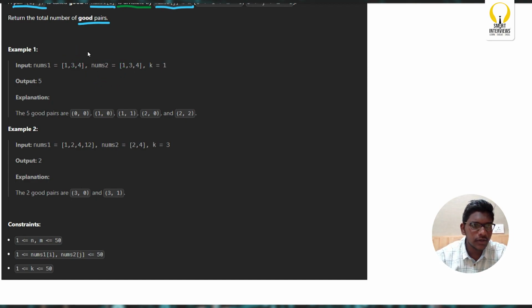As simple as that. For this element 1, you'll check with 1, 3, 4. When you're done with this element, you'll go to 3, and for this 3 you'll do the same simulation for 1, 3, 4. Once you're done with 3 as well, you'll go to 4 and do the same simulation for nums2. That's the brute force solution. In general, we are simply considering all n by m pairs from nums1 and nums2.